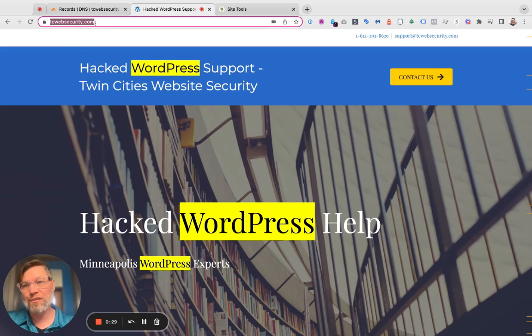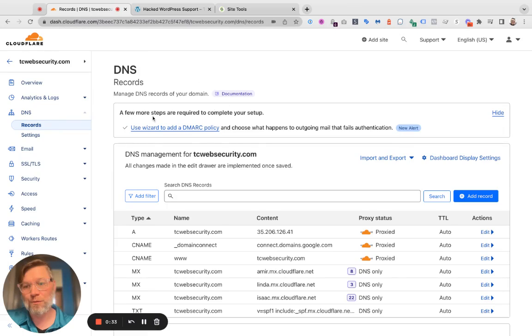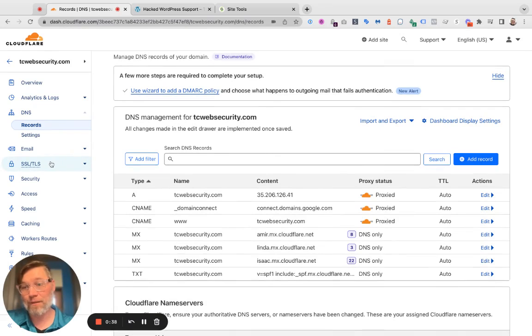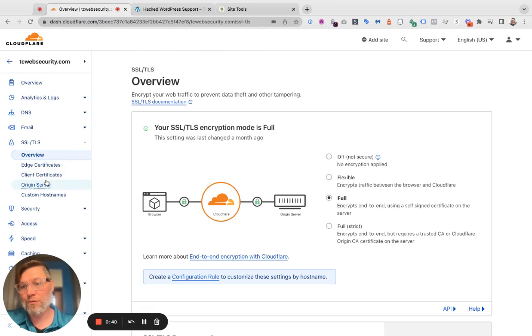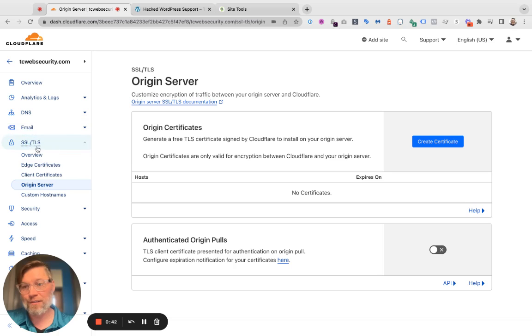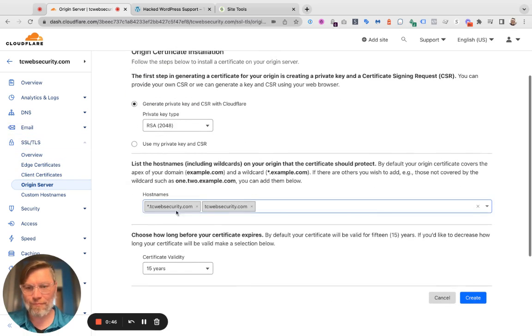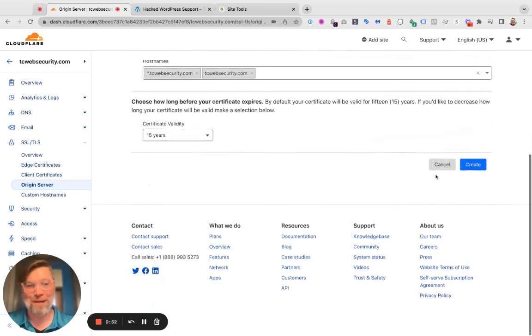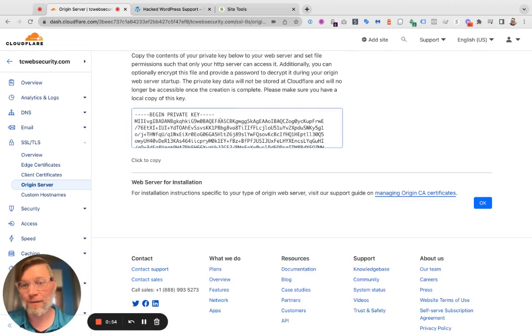So the site we're going to do is called tcwebsecurity.com. I'm going to go over here to Cloudflare, and you see I'm on the page for that. I'm going to do origin server here under SSL/TLS. I'm going to create certificate, and you'll see it includes a couple host names. That's what you want. You want it to be 15 years because why not? You don't have to come back for a while. I'm going to click create.